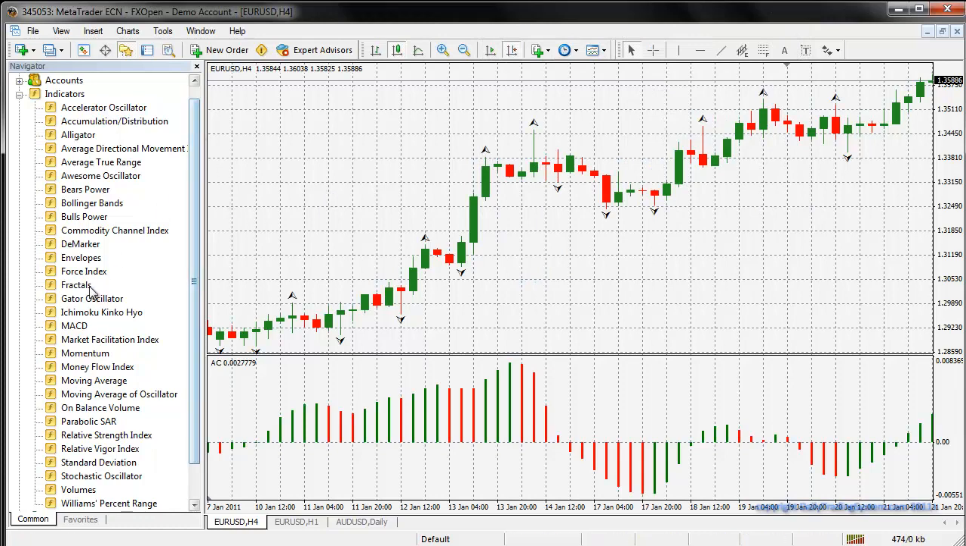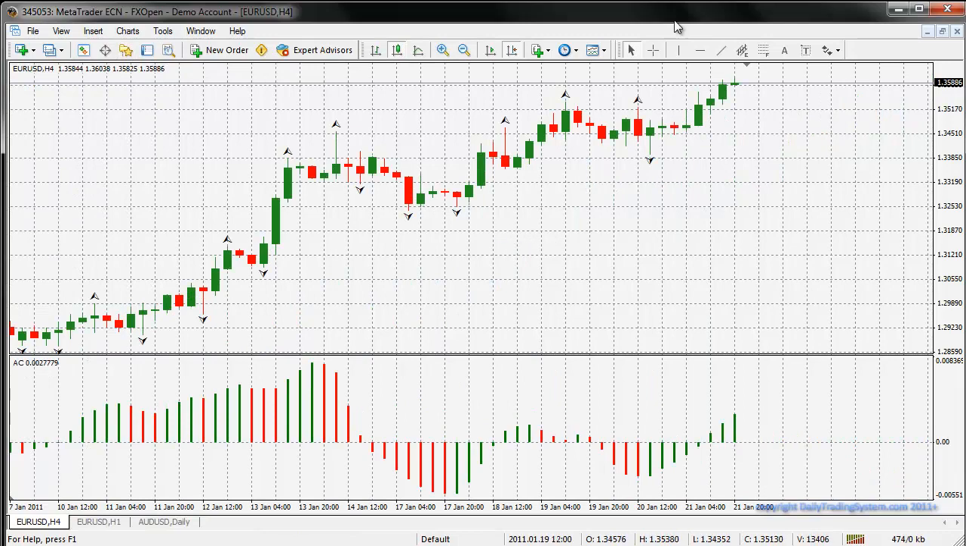And then once you've done that, come over to the fractals indicator and simply drag and drop. Now I'm not going to use the false index because the false index is not really going to help. So we're going to move on to the fractals instead.